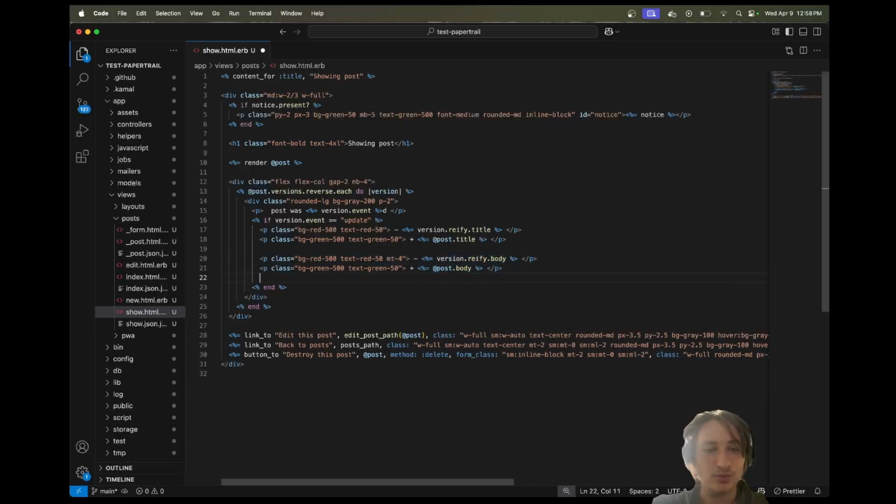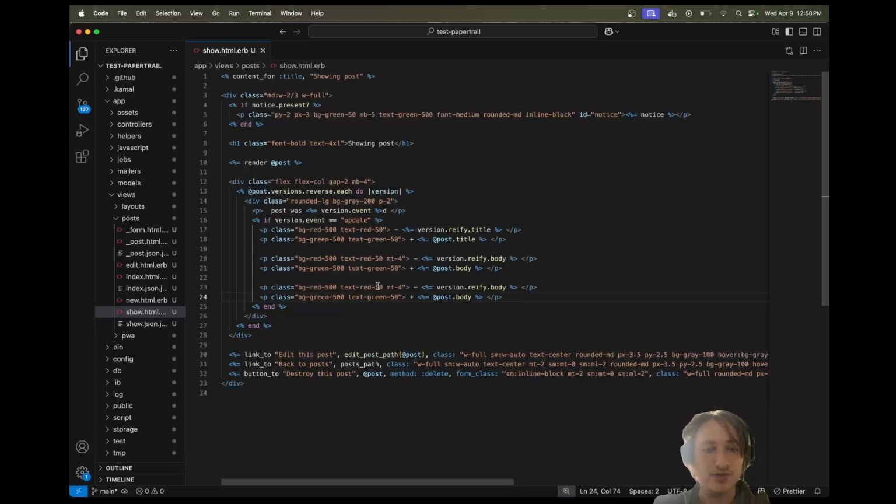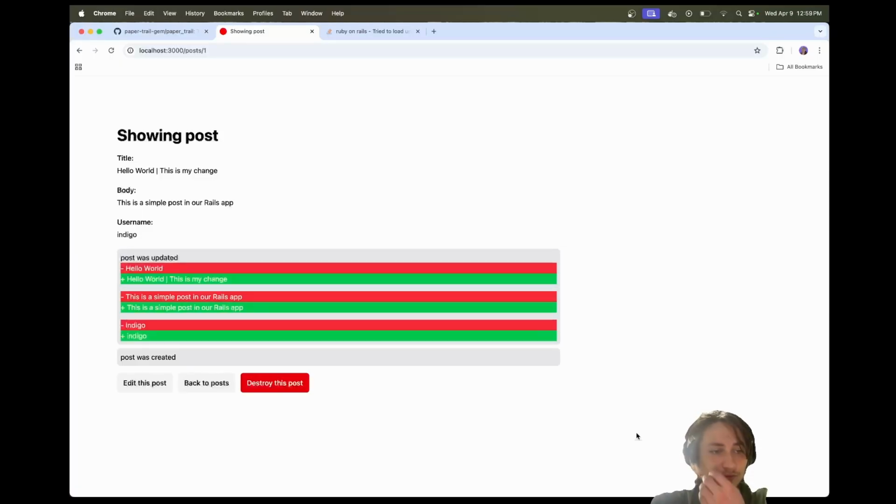And then we can get to scoping it to versions instead of just doing the current post model inside of here. So if we look at the changes, the post was updated. It was this. Now, obviously these weren't changes because we didn't change anything. So we can work on that in a second. But what I'm going to do is edit the post again, just so we can have some more versions to work with.